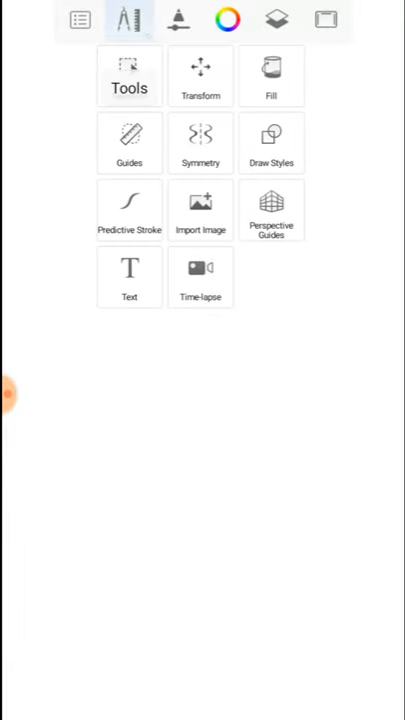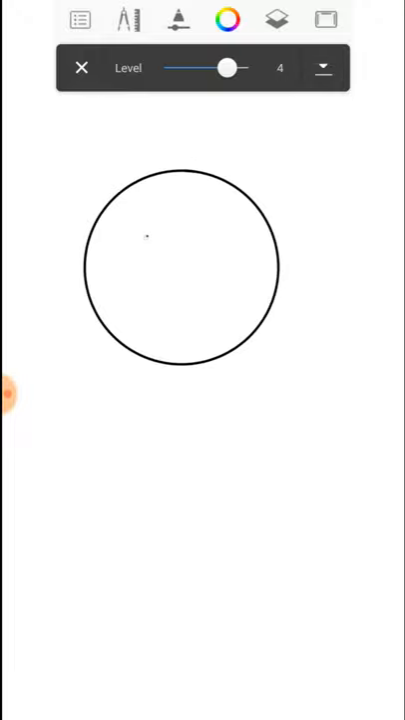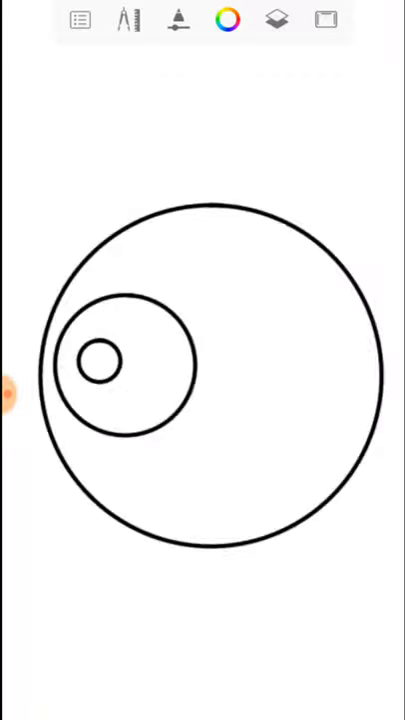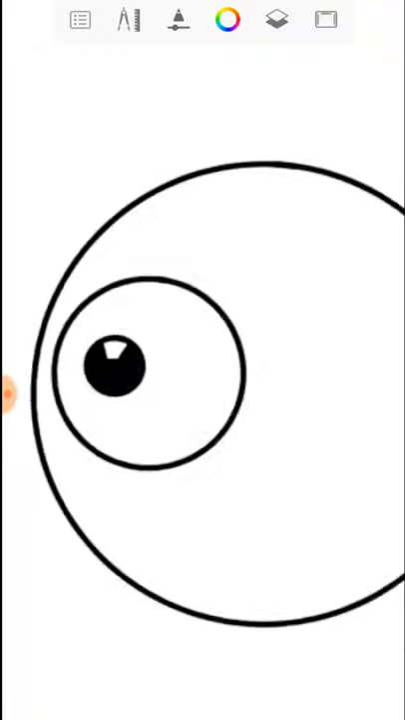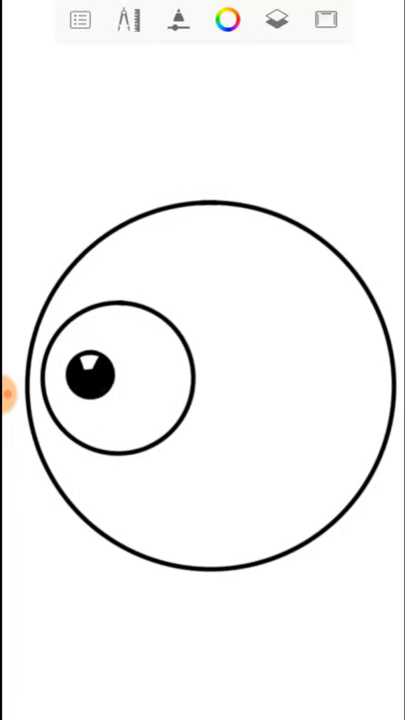We're gonna draw a simple eyeball today. We need a perfect circle for that. With the predictive stroke tool, you can easily draw a perfect circle. With the bar, you can adjust the strength. Level 4 is enough. We paint the lens with the same brush and leave behind a kind of mirroring. That's it. It couldn't be easier.